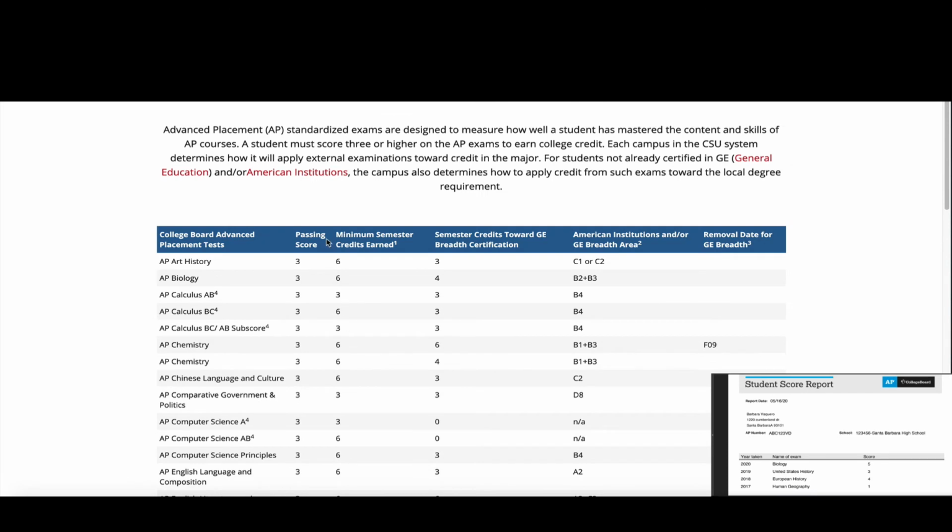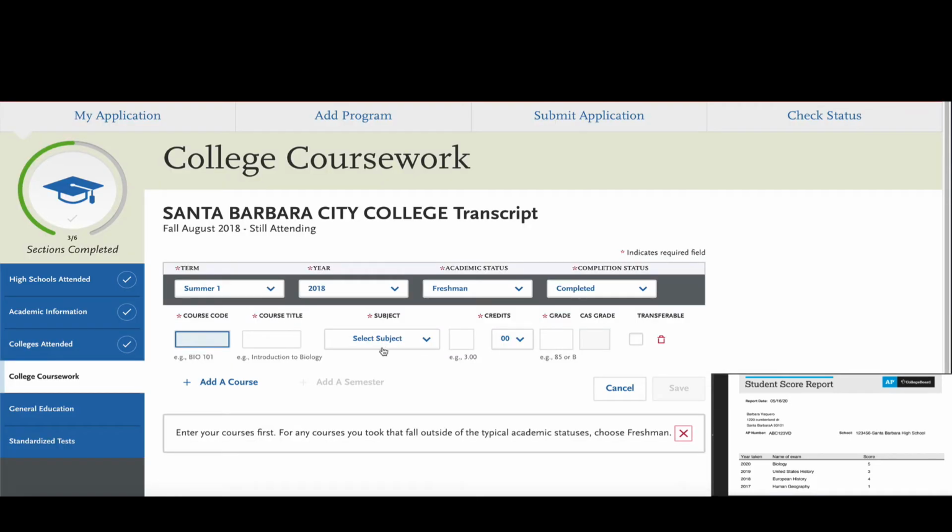The third column will tell you how many semester credits you earned. So that's the number we're going to use when putting these tests into our coursework pages. So as we're reporting coursework, we're going to use this column, the third column, to figure out how much each AP test is worth. So going back to the application, I'm going to start by abbreviating the first topic, which is AP Bio on that list.